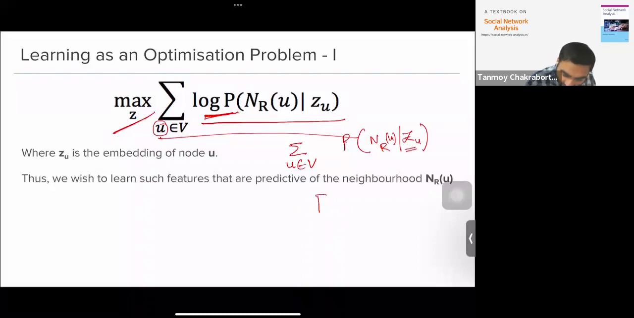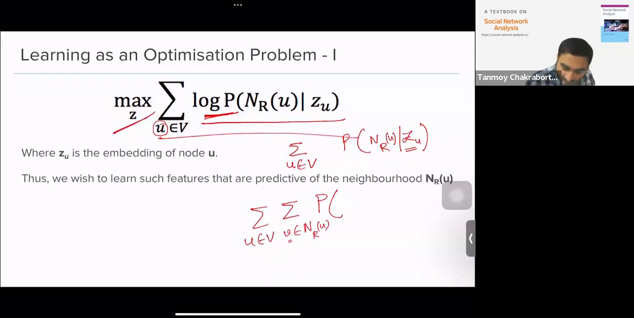In other words, let me further unfold it. For every node U, for every neighbor of U, which is denoted by V, I want to get the probability of V given U. And what do you mean by U? U is basically a node, and a node is represented by the embedding vector.